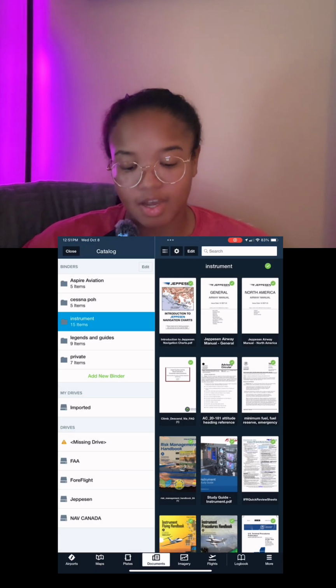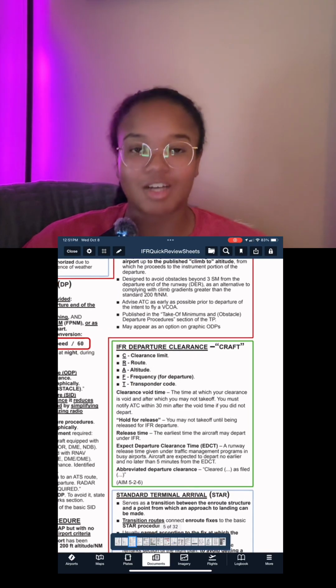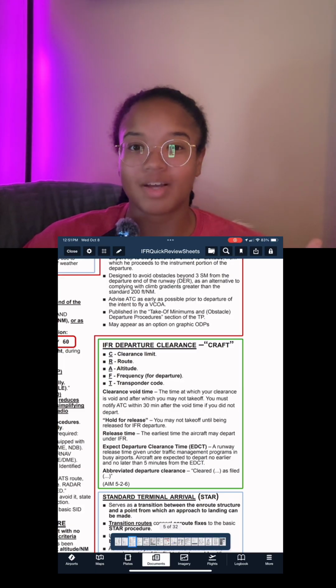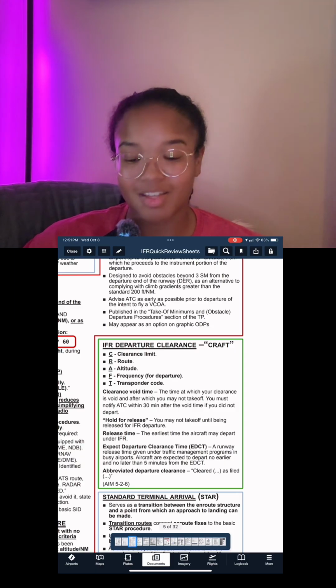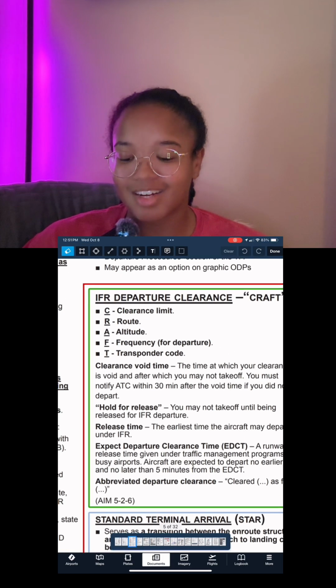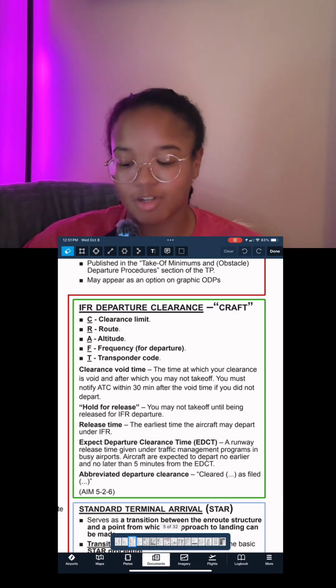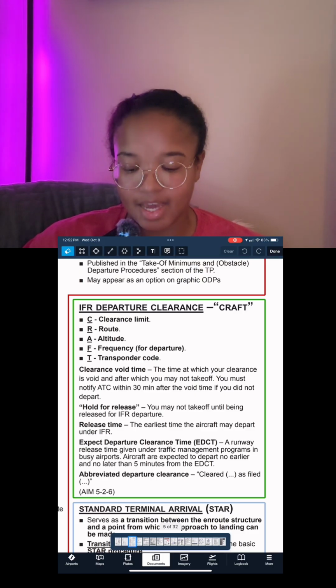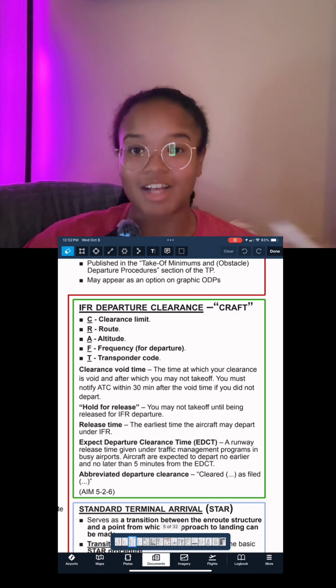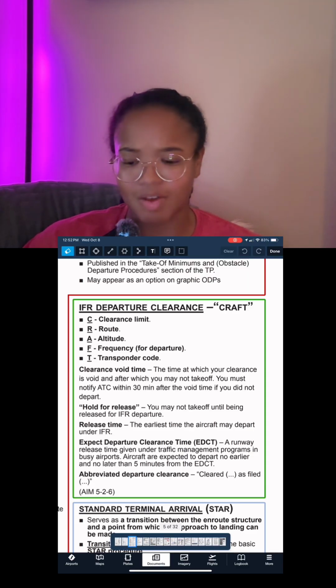So if we go to here under Pilots Cafe, this is kind of what I showed you guys last week. The craft clearance is going to be the main clearance that they're going to be going over with you in a check ride. They're just going to give you a random clearance that they supply you with, and they just want to make sure that you can write down the appropriate things correctly. You also need to know these specific things: what a clearance void time is, hold for release, release time, an EDCT, and also an abbreviated departure clearance. And that's what we will normally be doing, just clear it as filed, because that is the quickest and easiest way for us to do this.